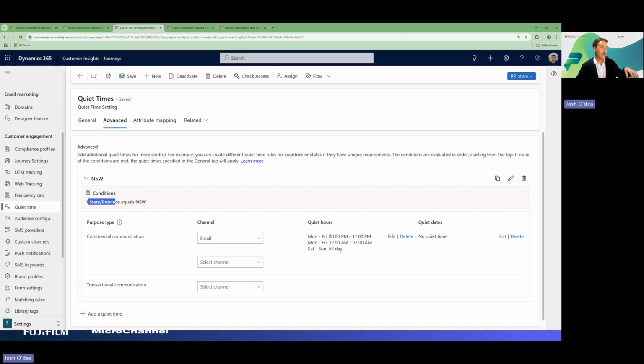So I created one where we don't want to send from Monday to Friday from 8 p.m. to 11 p.m. and 12 a.m. to 7 a.m. That's really just covering that 8 p.m. to 7 a.m. in the morning. And I also don't want to send any communications over the weekend. So I could have that, and then I could create a second one to cater for a different time zone if I had a customer base in, say, Western Australia that I wanted to communicate with, and we wanted to put those quiet times according to their time zone, and then we can apply those different rules in place as well.